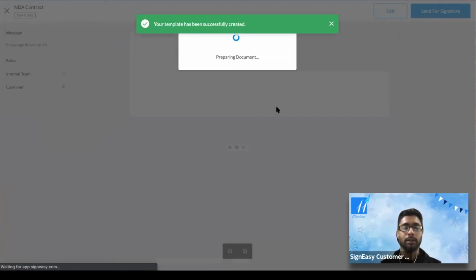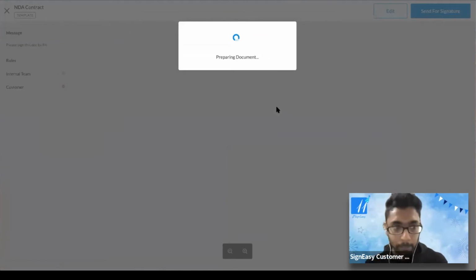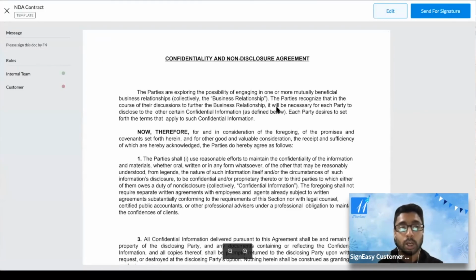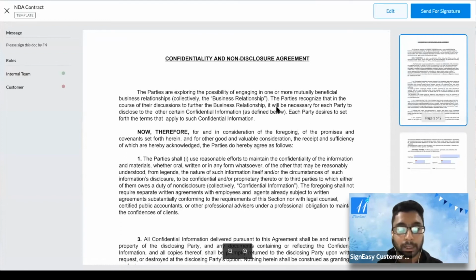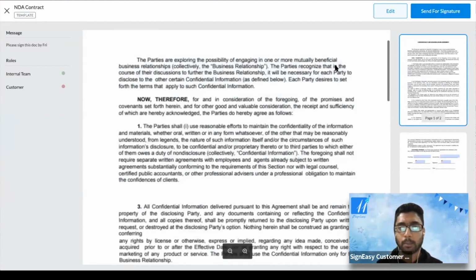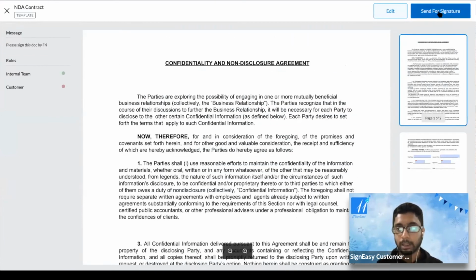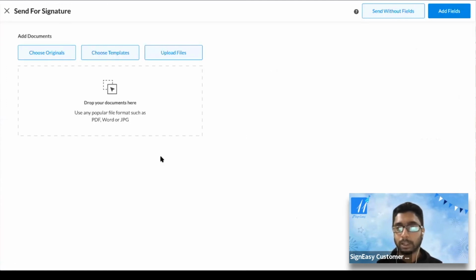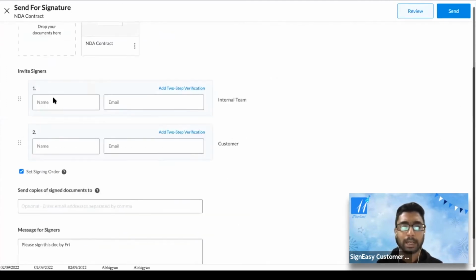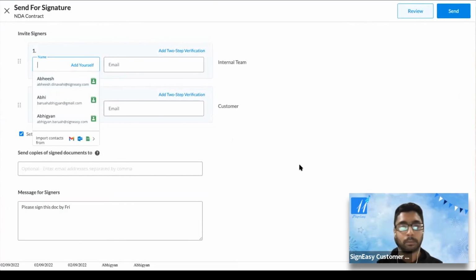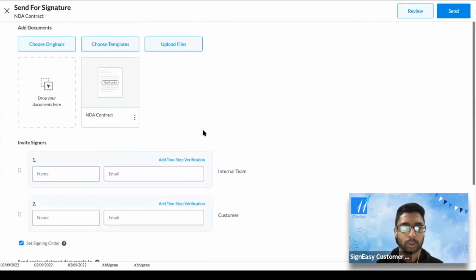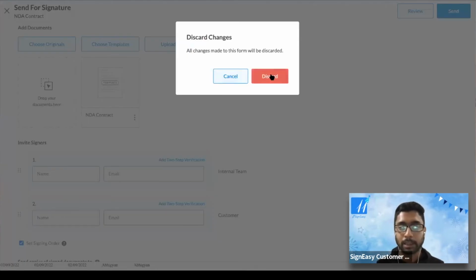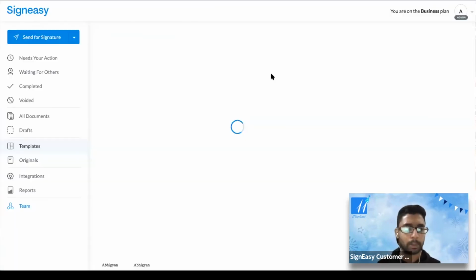And now the best part of creating a template is that you do not have to create the same template again and again. Once you have created the template and assigned the roles, all that you can do here is click on Send for Signature and just put in the name of the signers who need to sign the document and send it out for signature in a second. So this is how templates work. This was the first type of template that I discussed. Let me quickly X out of the template here.